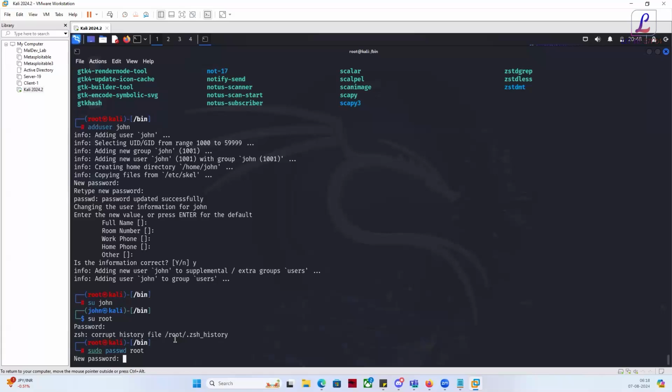You can create your password, let's say toor, whatever it is. And then once you restart your machine, in the login page, instead of Kali, you can write root and then whatever the password is. Okay, then passwords? Yeah, so in this way you can create a root user.